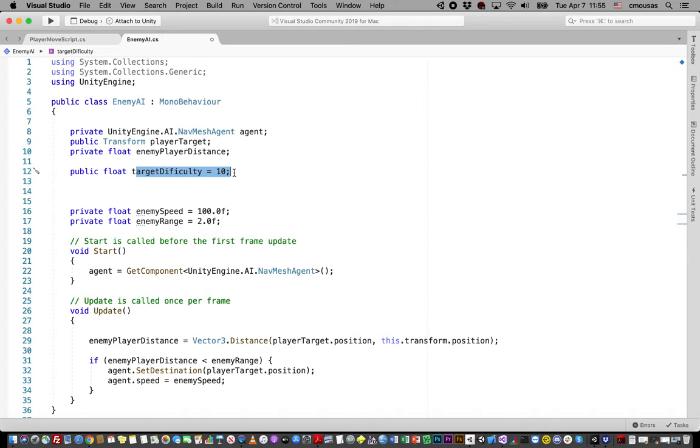The next value we need is private. For now on, I will be using private. What I care about is changing a single value, which is this target difficulty, and this single value is going to affect both the enemy speed and the enemy range. So I define this target difficulty, and then I will create some private variables.